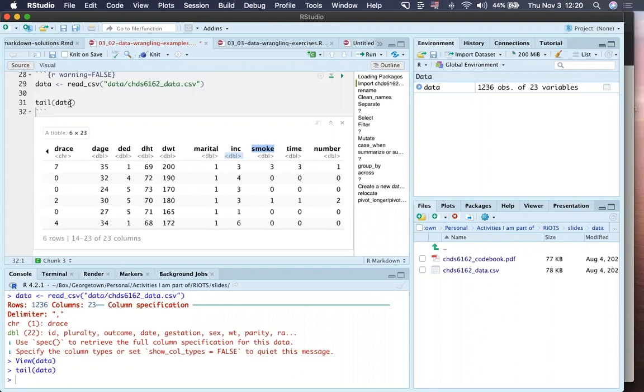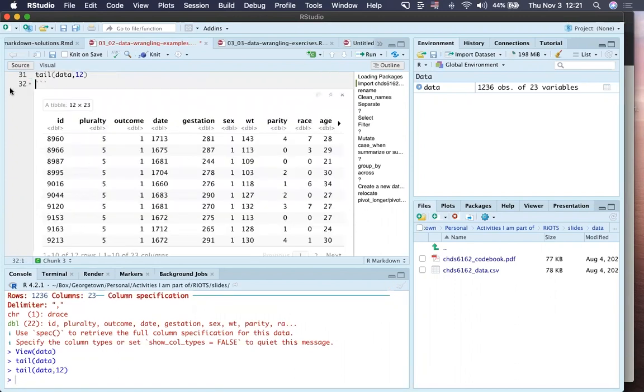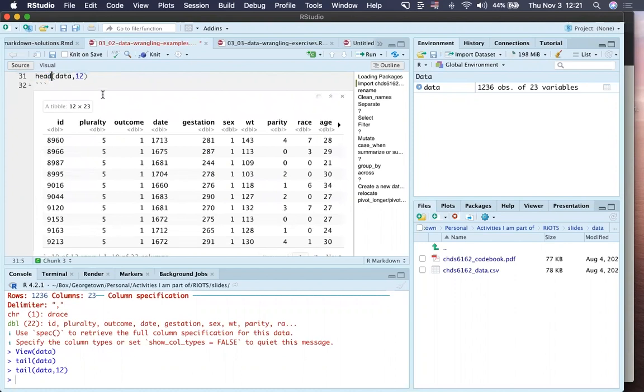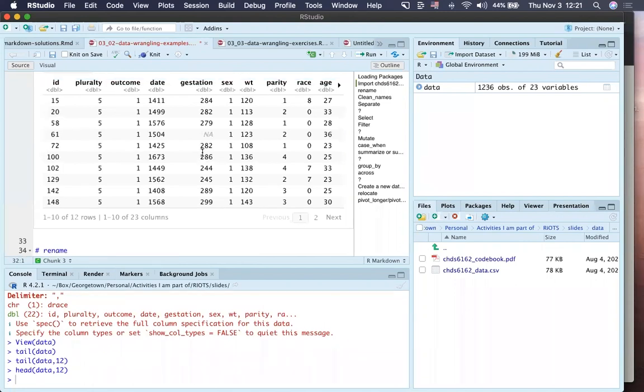So you can also specify how many rows you want. I can specify that I want to see the last 12 rows of my data frame, and it will give me the last 12 rows. I can also specify I don't want to see the last ones. I want to see the front ones. So it will give me the first 12 rows. And you can specify however you want to go.